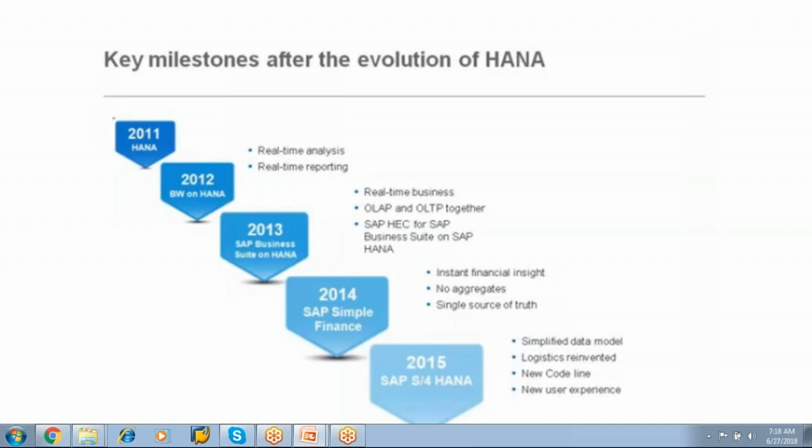So this we call business suite on HANA. That is, your entire application has come to HANA. So that is what we call SAP Business Suite on HANA.